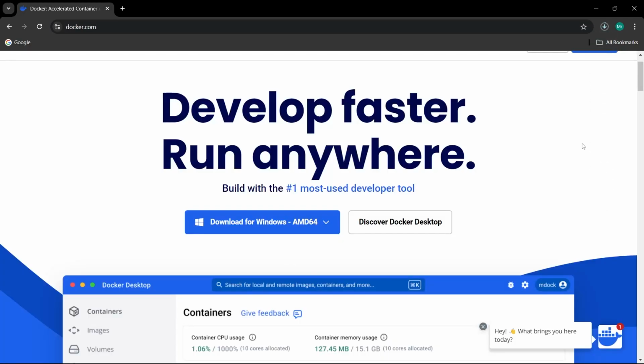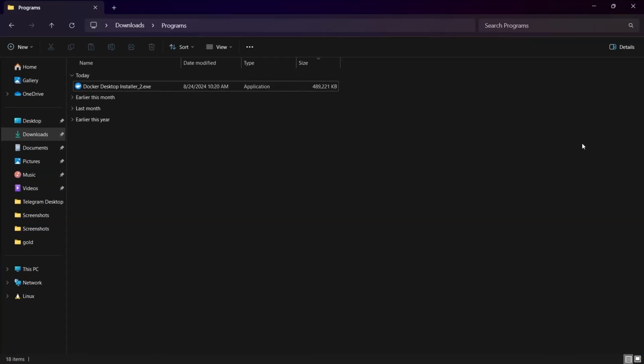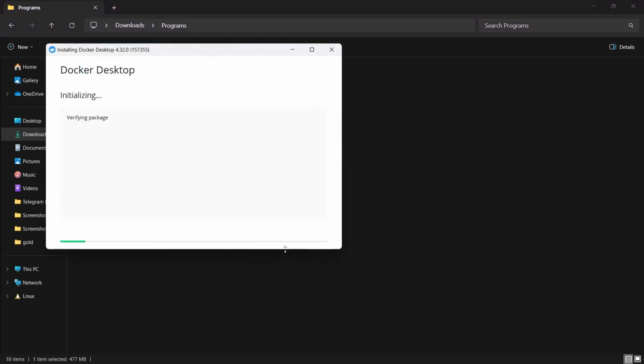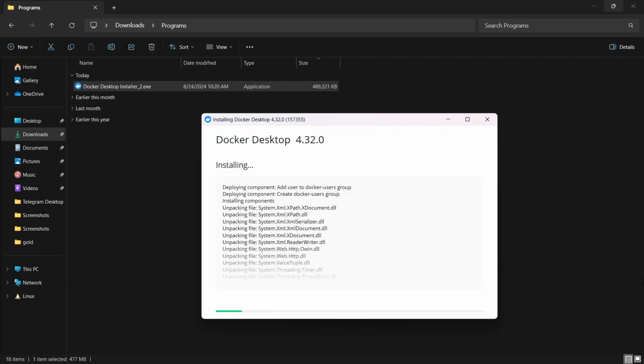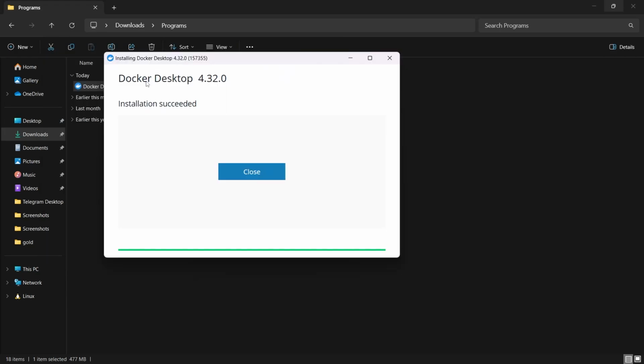Okay, once the download's finished, we're going to go to our downloads and install Docker for desktop. So it says here configuration, use WSL2 instead of Hyper-V recommended and add shortcut to desktop. We're going to keep these two checked and click OK. And we wait for Docker desktop to finish installing. Alright, once we see this installation succeeded, we close this.